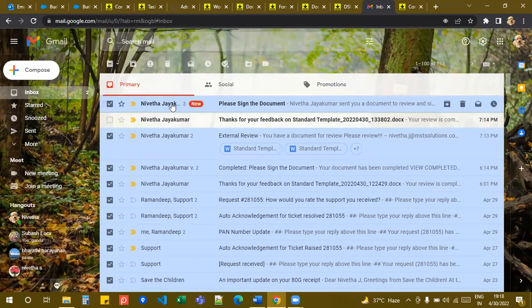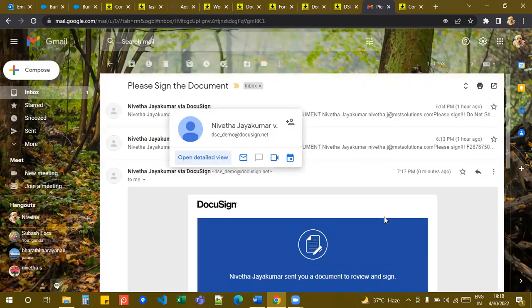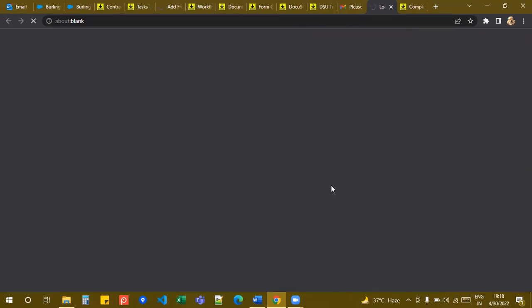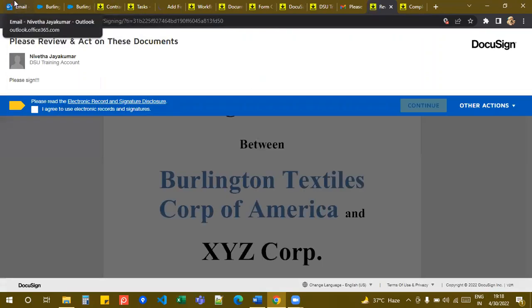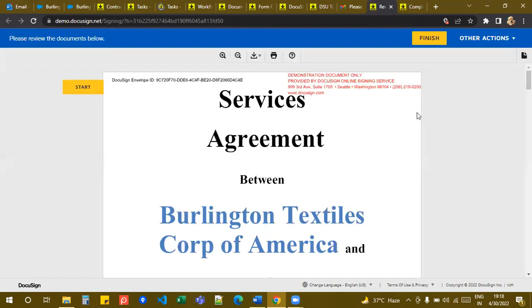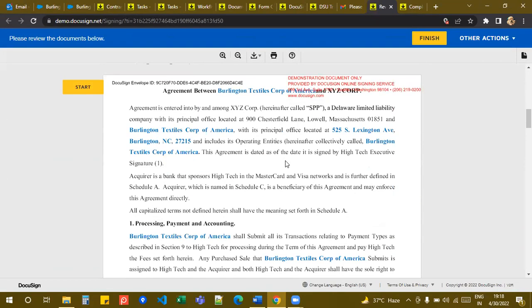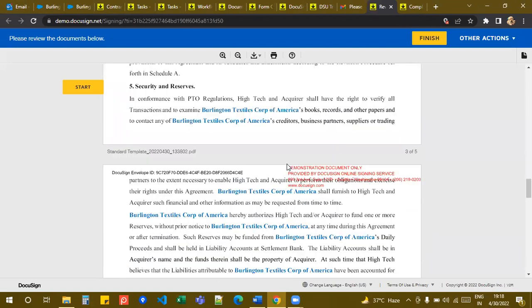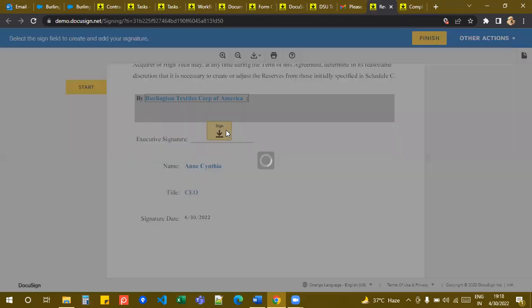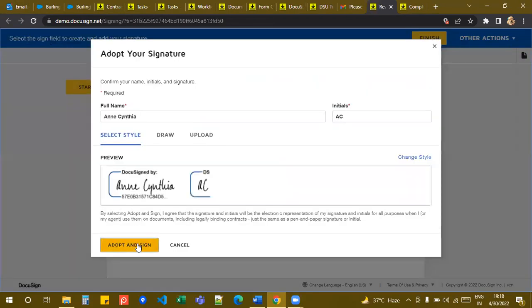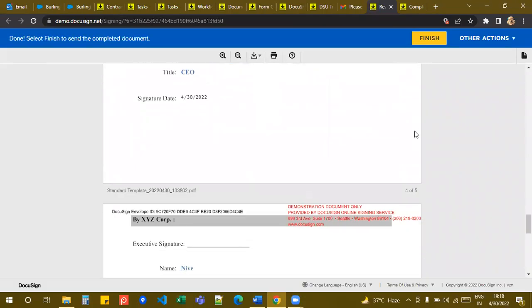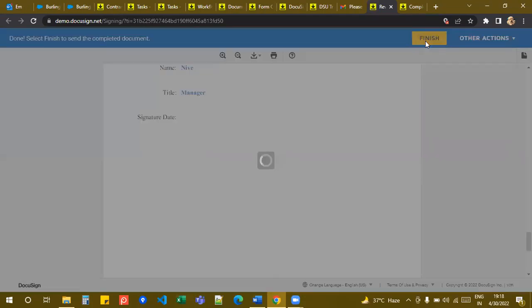Here we have received the email to sign the document. So I'm going to sign the document. Once I viewed the document, the internal user will get an email. And once the external user completes the sign, only then can the internal user sign the document. I'm signing, and then I will finish.